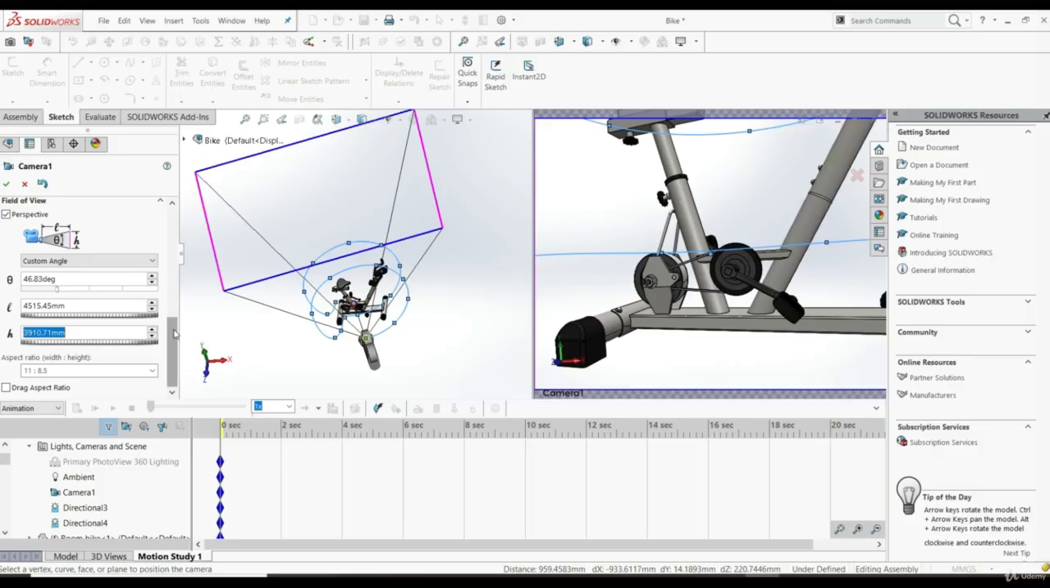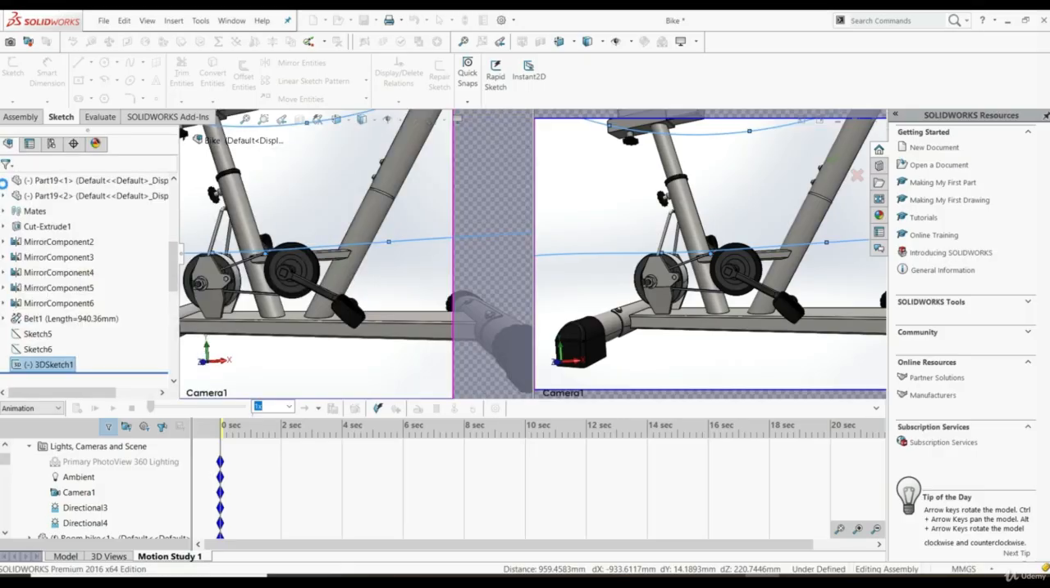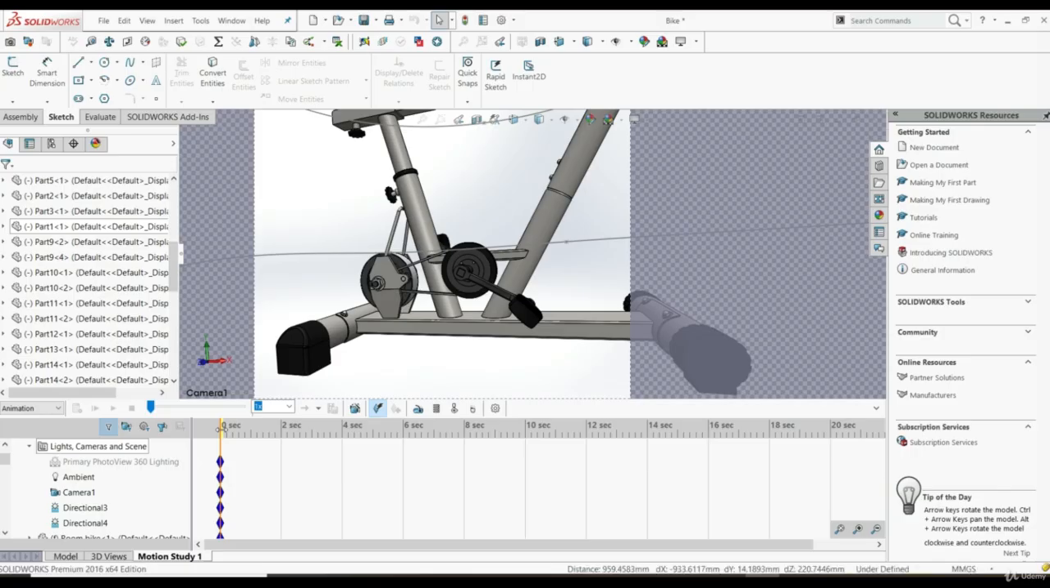And now our camera is set up, so we can just click OK. And now this is our start point. And now we have to define our end point. So we're going to drag this to the 10th second, like this.